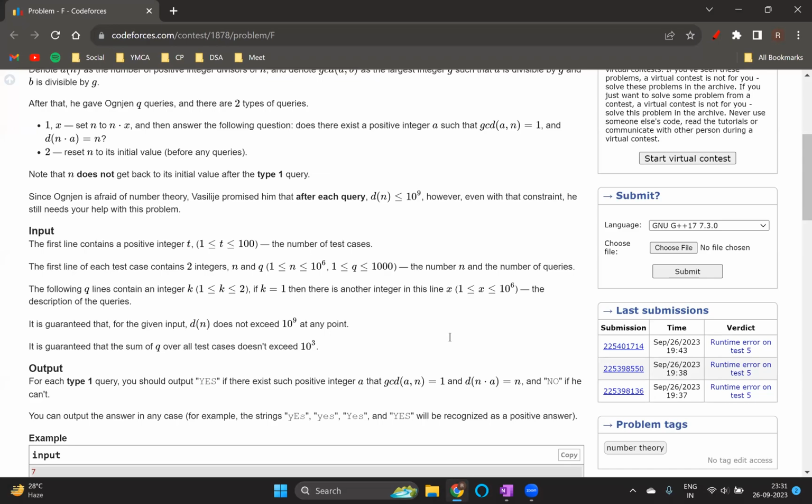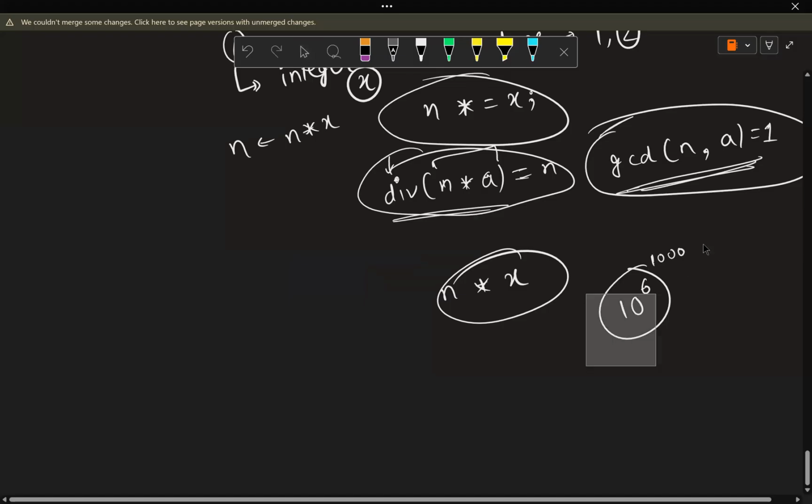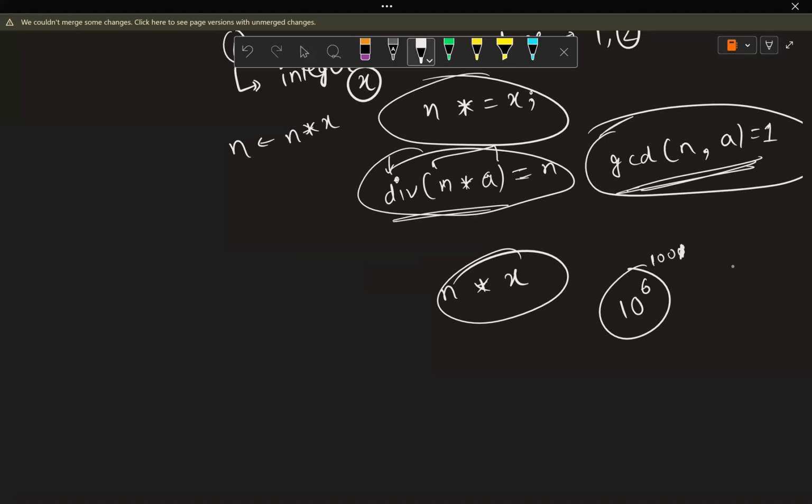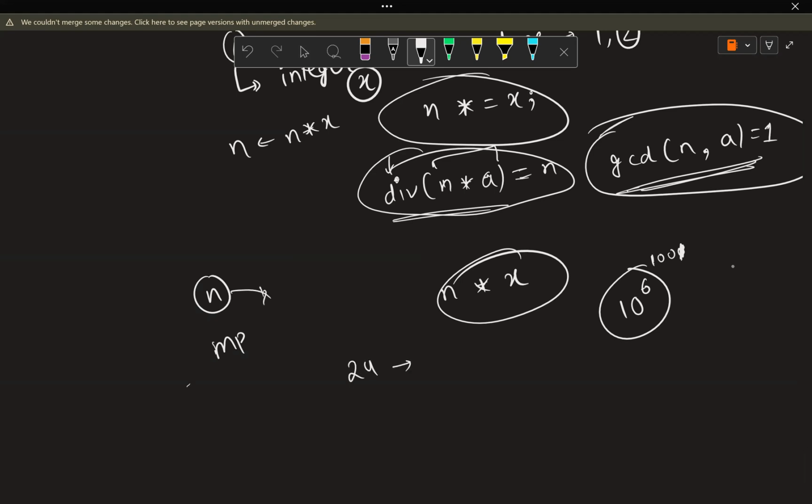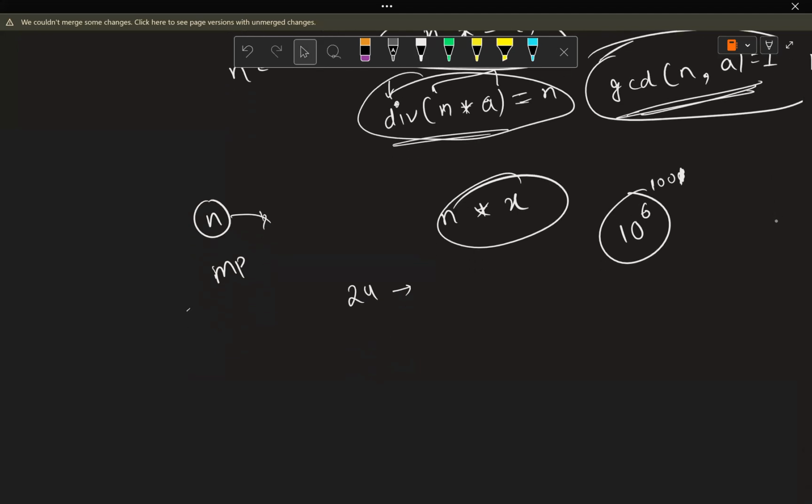Yeah, there can be 1000 queries, and in every query you might be multiplying that number with 1e6. So it can be the maximum value, which means that you cannot directly store it. So at the very least, this much is clear: you will require something like a map for storing it. Let's say you have to store a value 24. You can store it easily in this way.